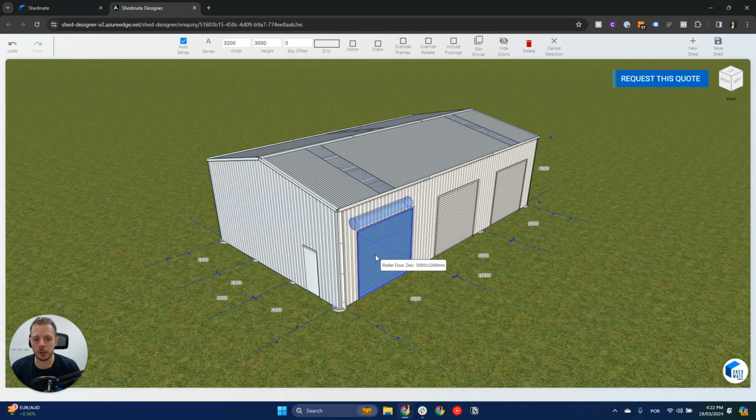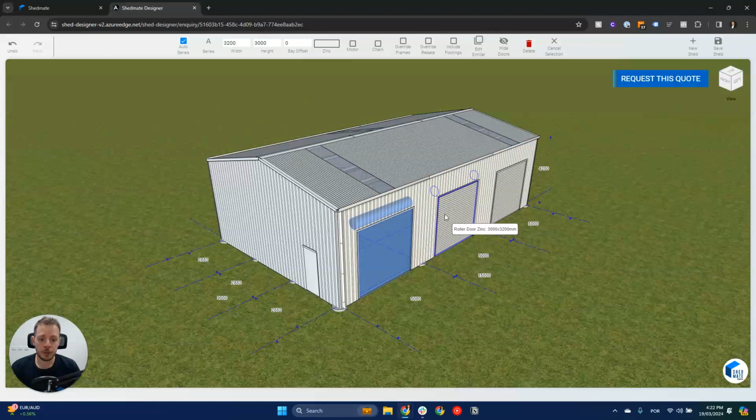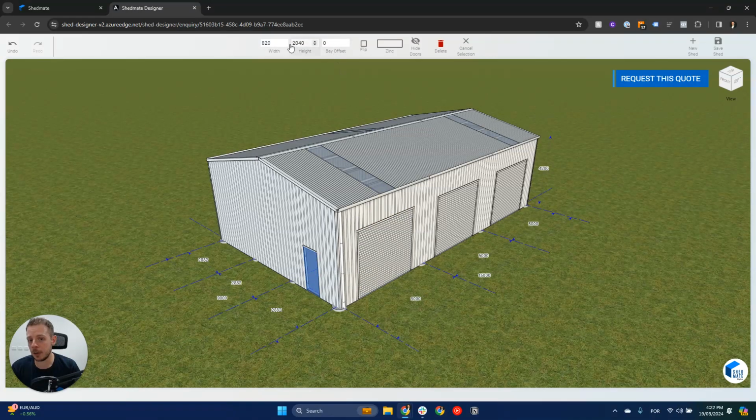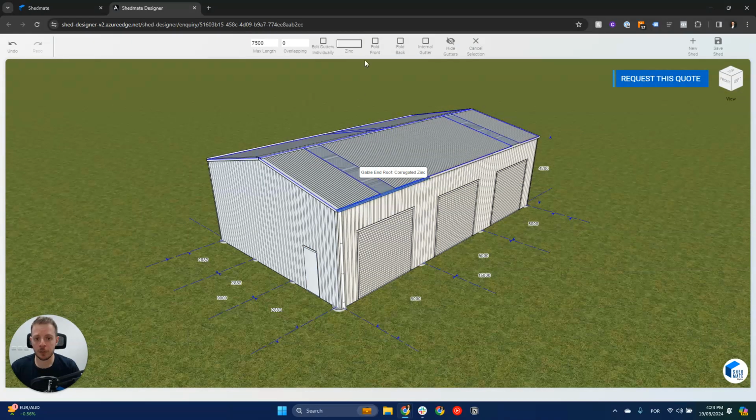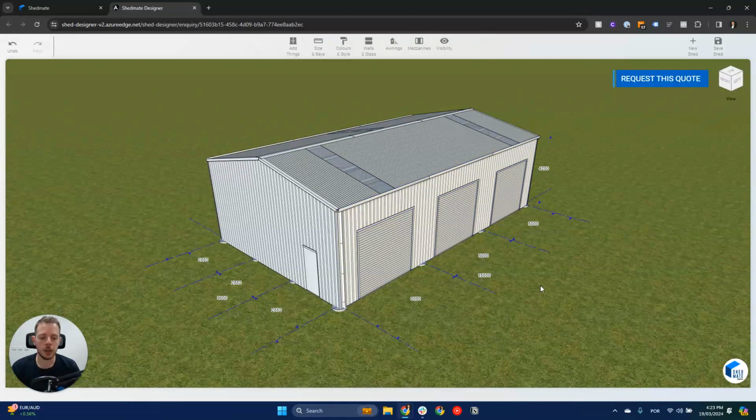If I click a roller door, I'm going to be able to see different things like motor or chain. If I click on a PA door, I can see bay offset, height, width, and colors, or you name it. If I click here on a square fascia, I also have different options to manipulate that one. But I will start here first with the shed dimensions.